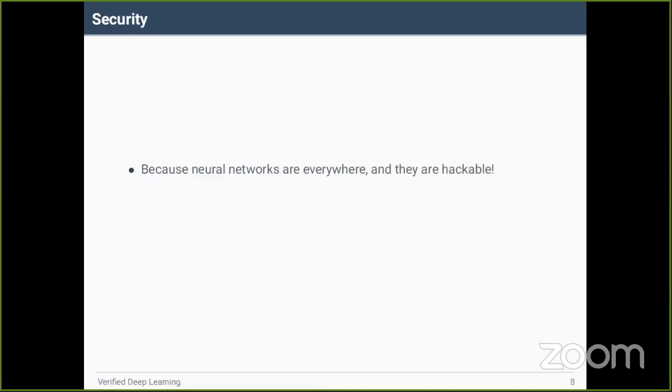Security, because of course, neural networks are everywhere and they are hackable. Suppose your Alexa is a neural network based thing, and it's trying to learn, and one should not be able to hack into your Alexa and make it place an order wrongly on Amazon or something. So you don't want that to happen. So you have some security issues, and if you could specify those as some desirable or undesirable properties, we can talk about them.